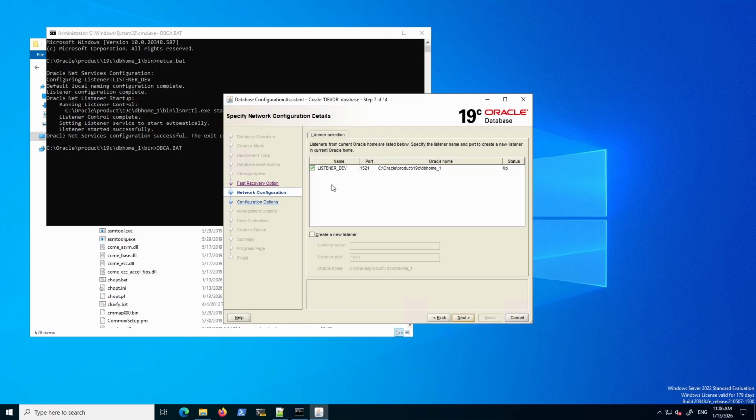As you can see here, the installer detects that there is one listener up and running, the one that we installed before. So I love that. It's already selected. Otherwise, you can create a new one.